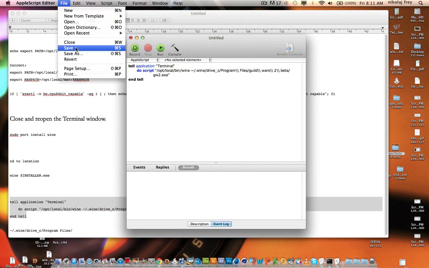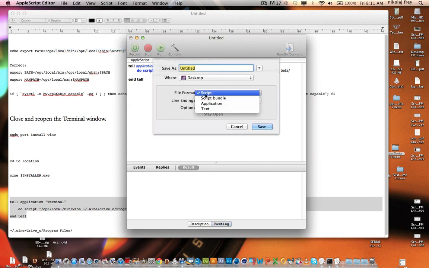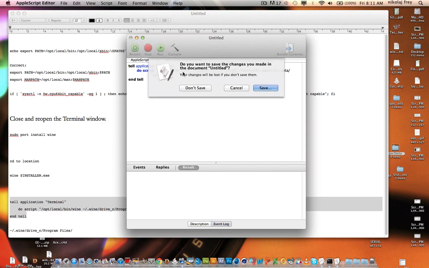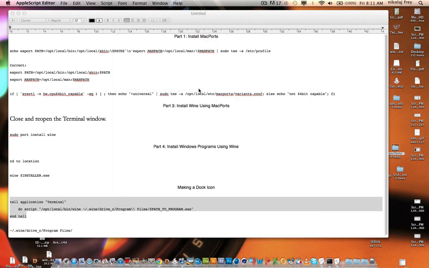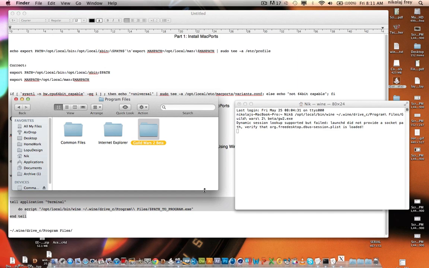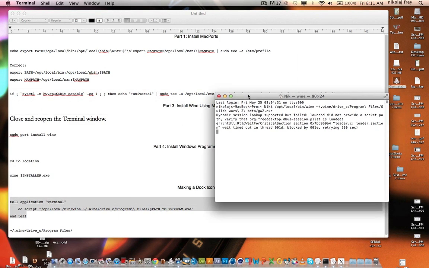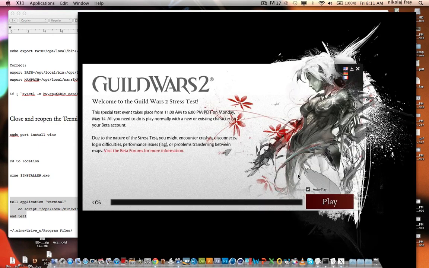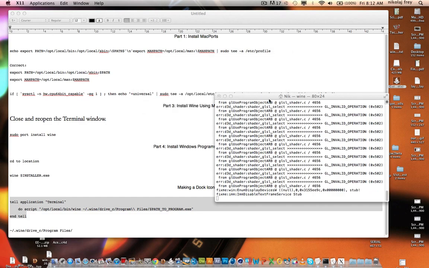Go to File, Save, and then save it as an application. Leave all of these unticked, and then save it wherever you want. You can hit run to test it as well. I've already saved it to my desktop, and then you just have to drag it to here, and then when you click on it, you'll see that this opens and X11 opens, and it'll load the installer. Yeah, and then it'll boot the game.